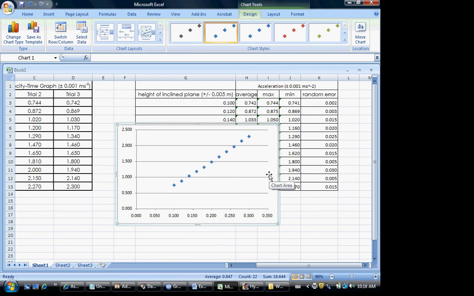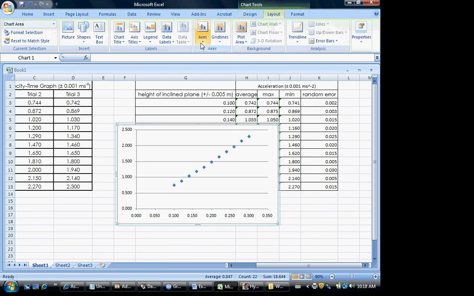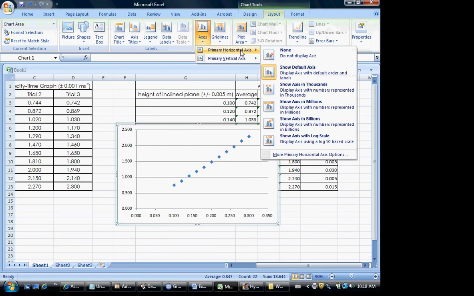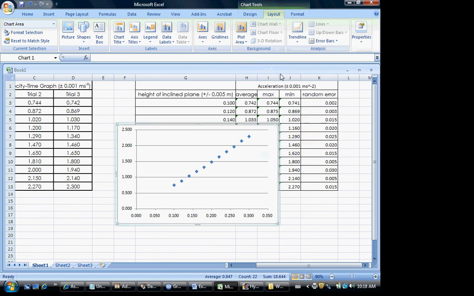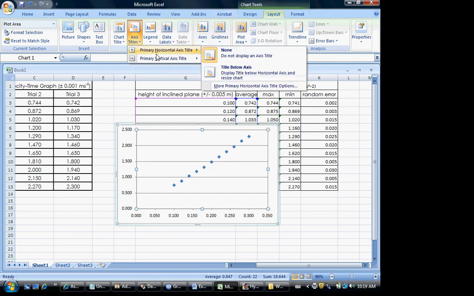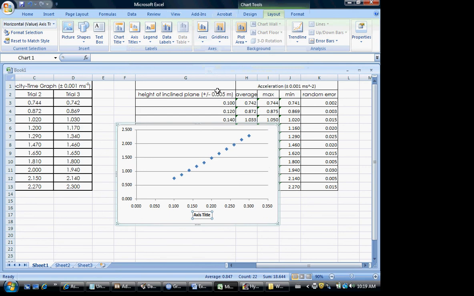So the first thing I'm going to say is Layout. Okay, and we have axes here. So you go Horizontal, that's the x-axis. Oops, what happened there? Excuse me. Axes. Sorry, I clicked on the wrong button. So I'm not going to restart the video. You go Axis Titles, Horizontal, and Below Axis. Okay, I'm going to fix those details in a minute. Leave it like that for the moment.